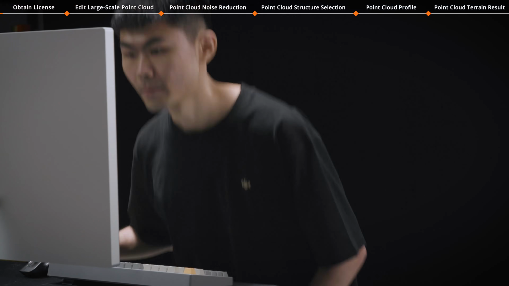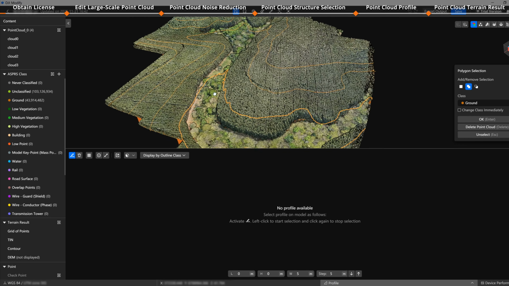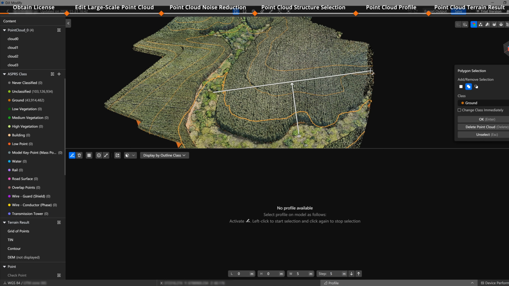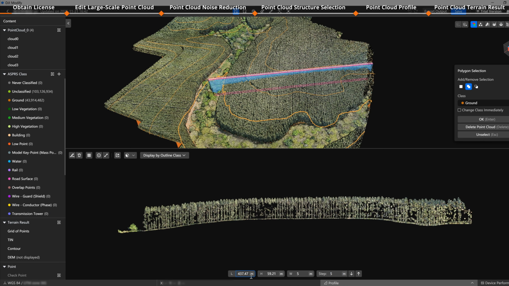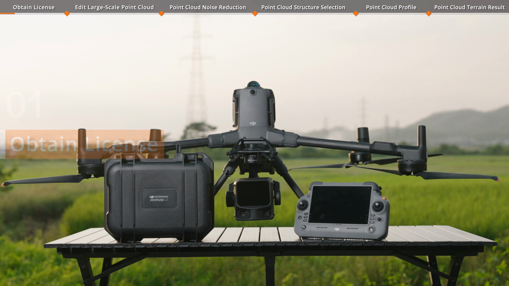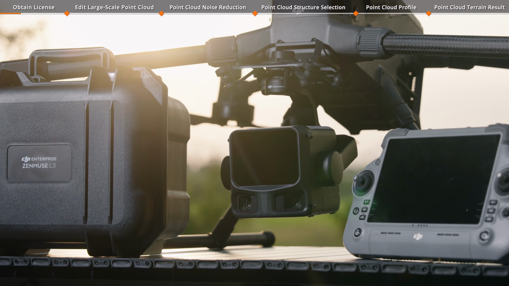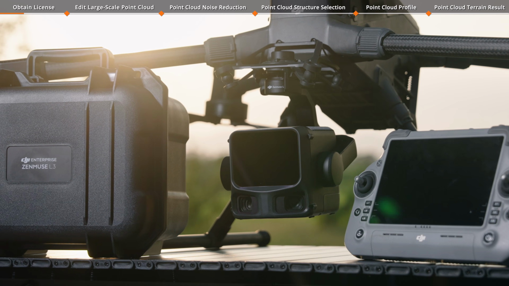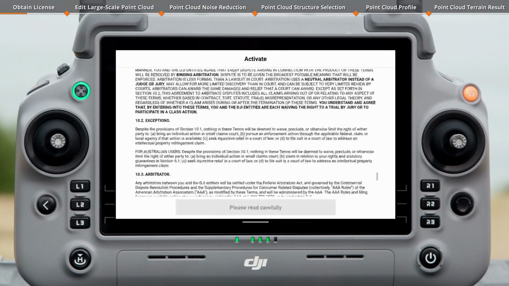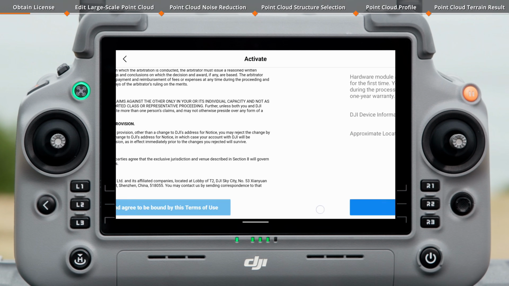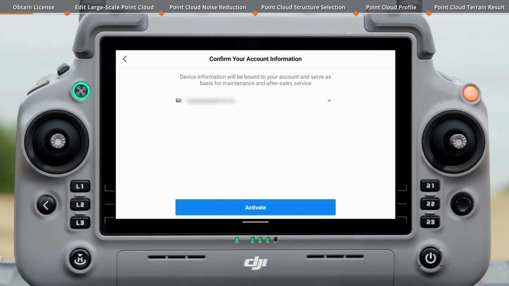Welcome to the DJI Modify tutorial video, where we will introduce the point cloud editing feature of Zenmuse L3. Zenmuse L3 users receive a complimentary 3-month trial for DJI Modify flagship. Upon activating your Zenmuse L3 device, the license will be automatically issued to your DJI account associated with that device.